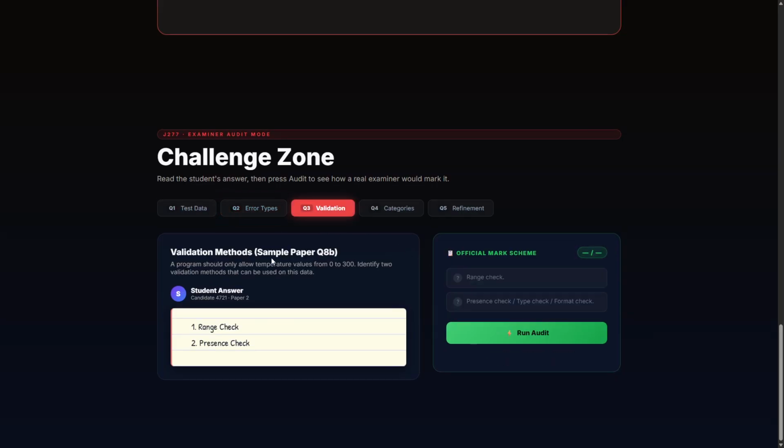Very simple. Validation: a program should only allow temperature values from 0 to 300. Identify 2 validation methods that can be used on this data. Range check: is it between 0 and 300? Presence check: if something has not been filled in, so equals blank. There you go, easy peasy.